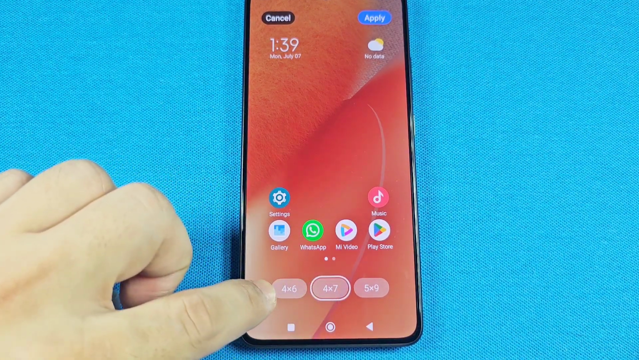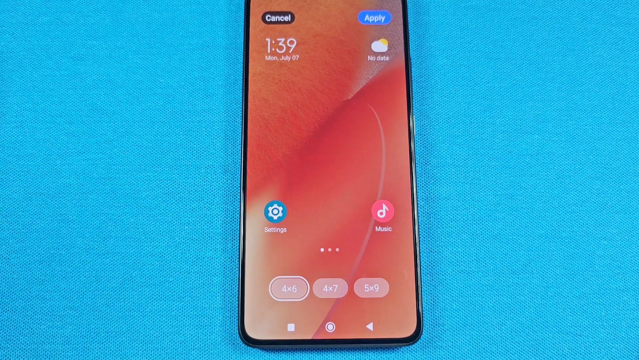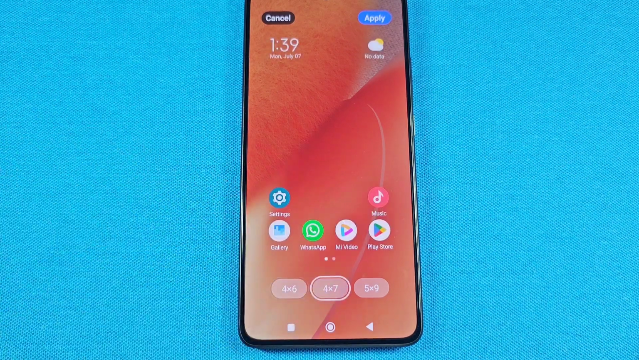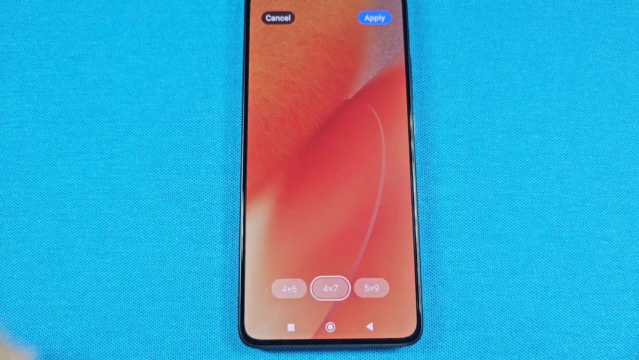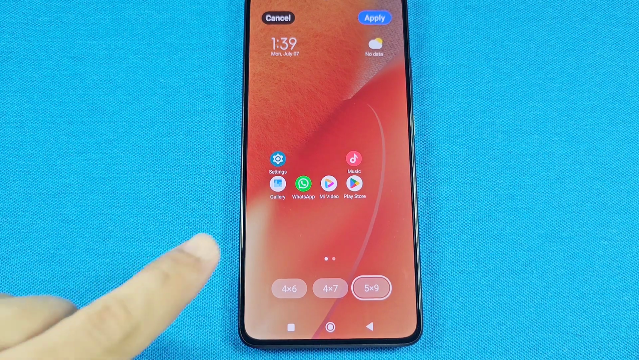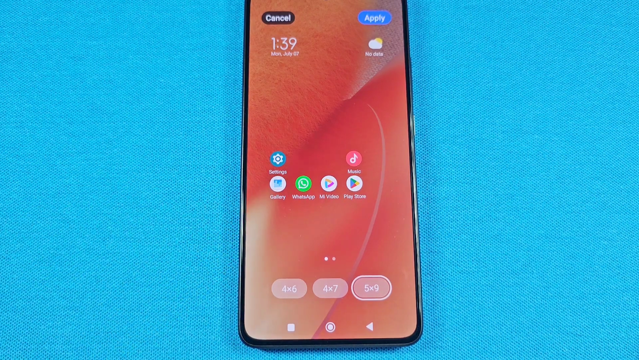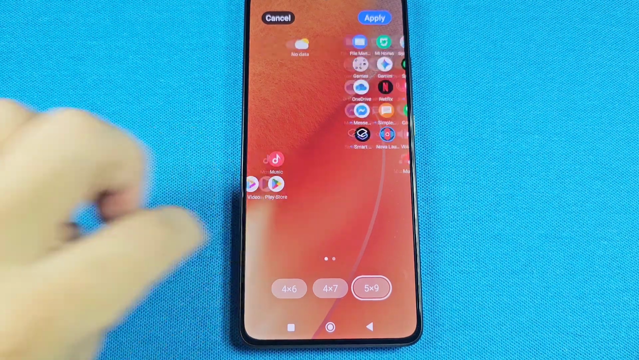So you got the one that says 4x6. 4x6 gives you less space. 4x7, maybe a little bit more. And 5x9 gives you the most space. Notice how small these icons are. And if you want to have so many icons on your home screen page or per page, this is where you would want to go.